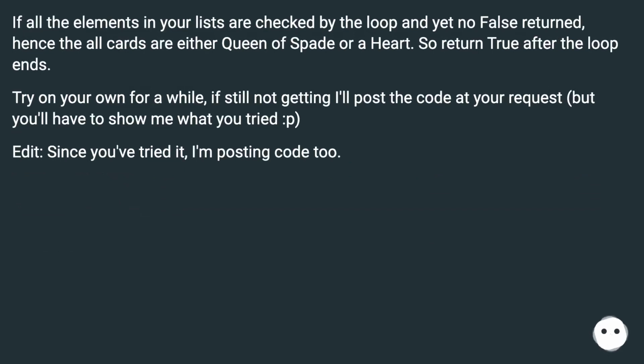If all the elements in your list are checked by the loop and yet no false is returned, hence all cards are either the queen of spades or a heart. So return true after the loop ends.